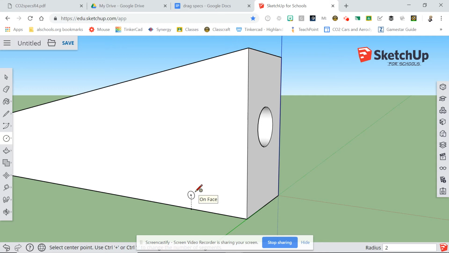Do not confuse your diameter with your radius. Radius is half your circle, so half of 4 is 2. So now I have my circle at 4. To make it clear what I'm looking at, I'm going to erase my guideline. So now I've got my 4 millimeter hole there.